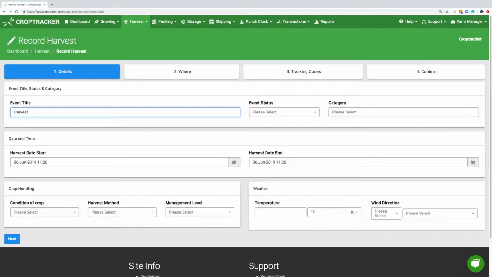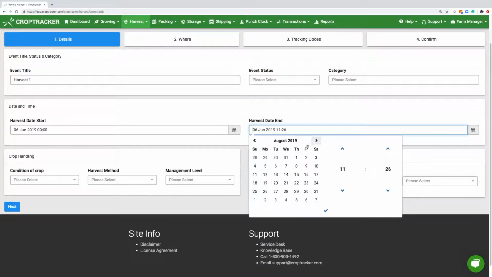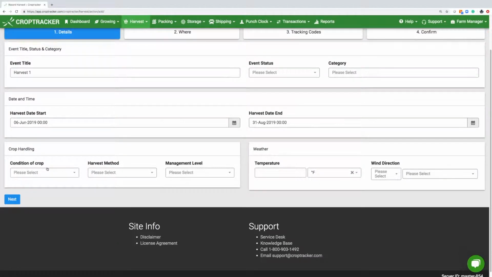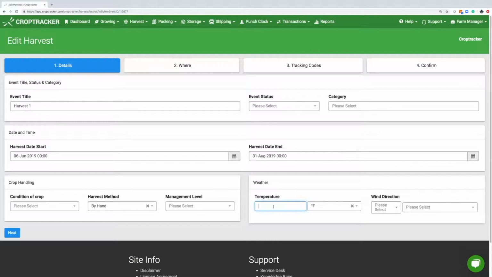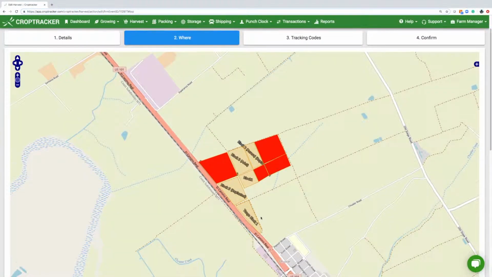We will start by optionally giving the harvest event a title, status, and category. You can set up your harvest event for as long as you would like. You will be able to add as many inputs as you have during the event. Now you can optionally record crop handling and the weather to comply with health and safety requirements or for GAP auditing purposes. After you save, you can always go back and change any of the information at a later date.